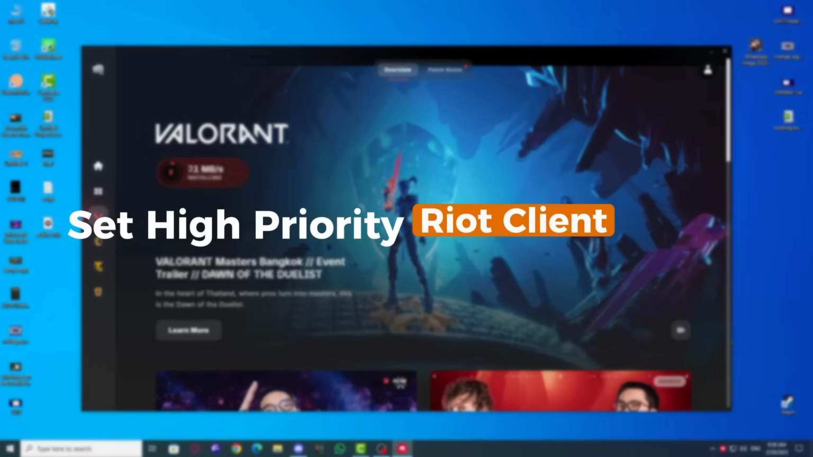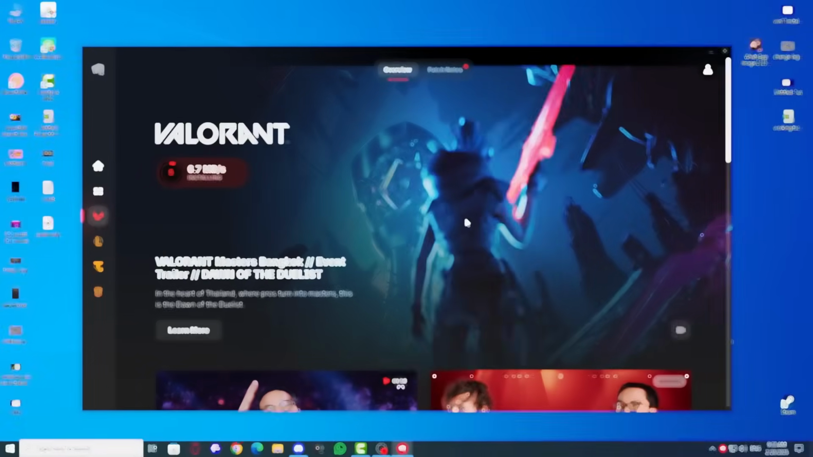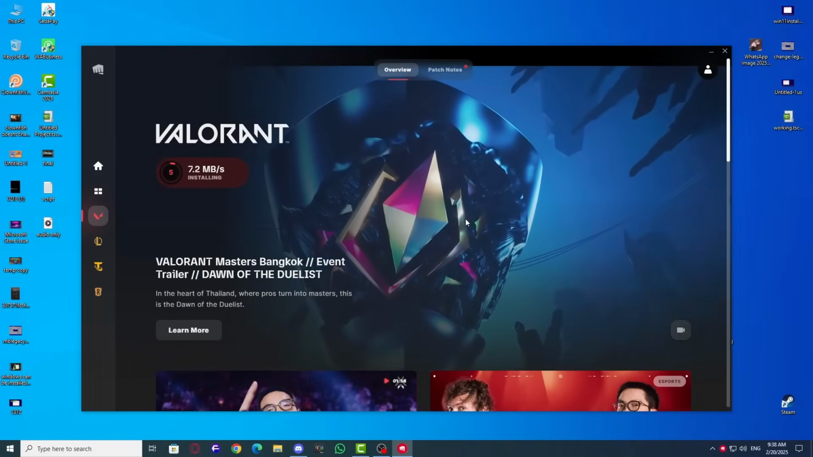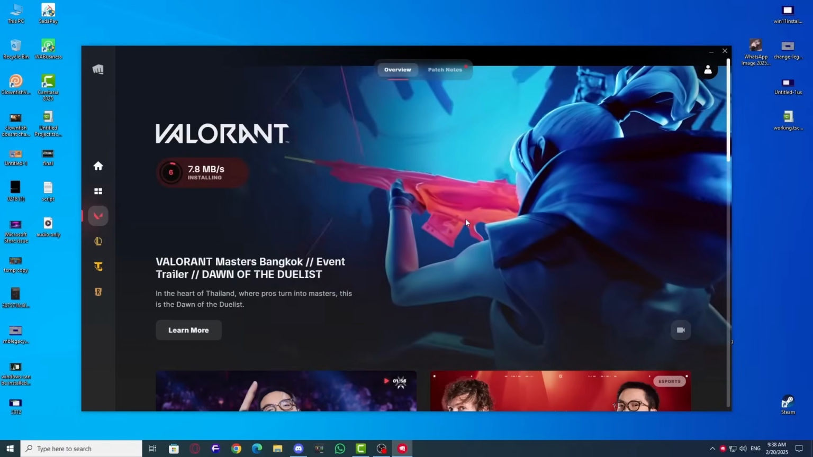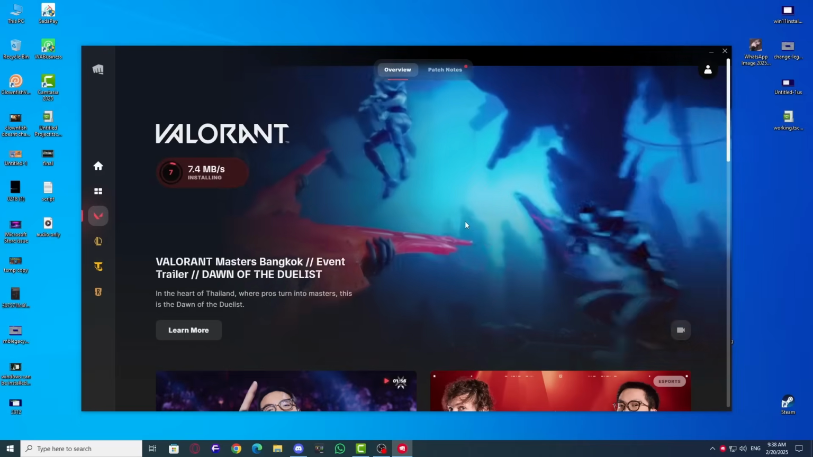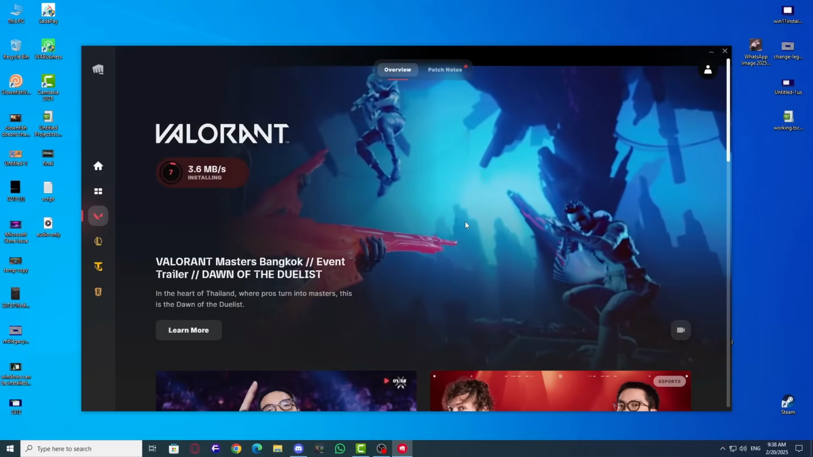Set Riot client priority to high. Your system might not be allocating enough processing power and bandwidth to the Riot client, which can slow down downloads. By increasing its priority, Windows will focus more resources on it, helping it download and process files faster.